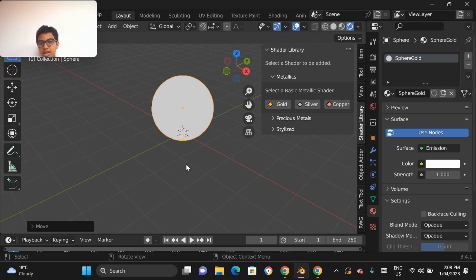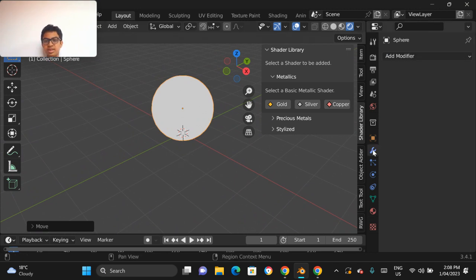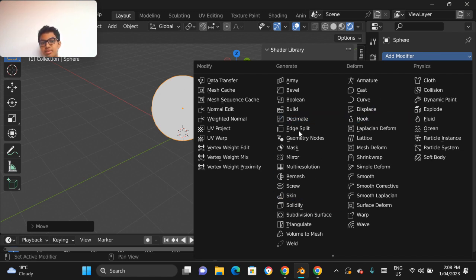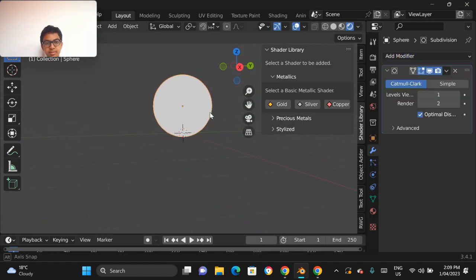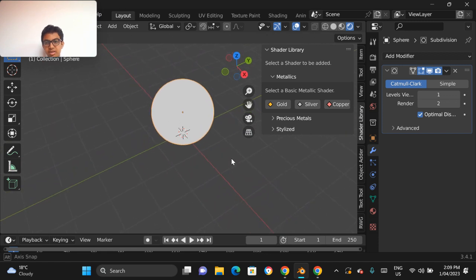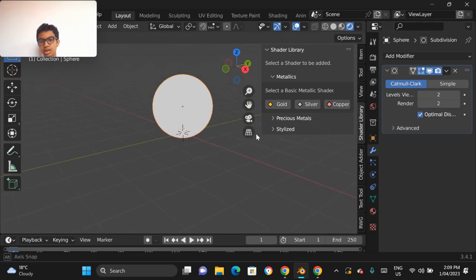So let's add a modifier to this. Let's press the Add Modifier button, and all these modifiers appear. Don't worry about everything else. Press Subdivision Surface, and that will subdivide the sphere to look like a round sphere. For Levels Viewport, I'll change that to 2.